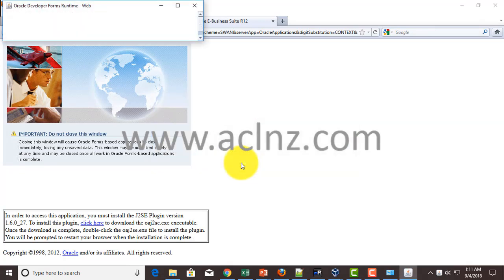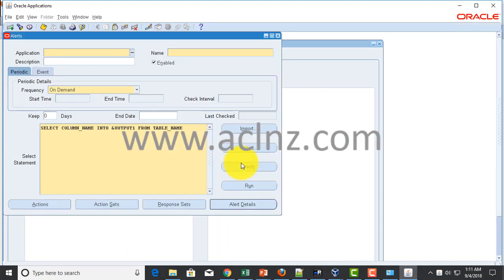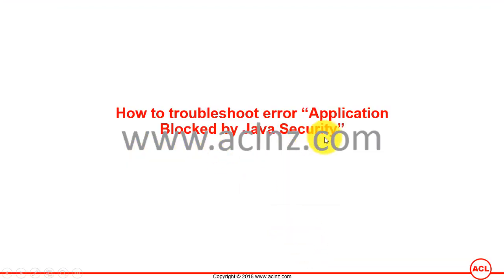Again once more, and as you could see, this time the form got launched. So that's the way to troubleshoot the error that I have pointed out, the application blocked by Java security.